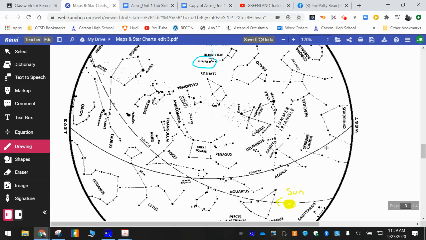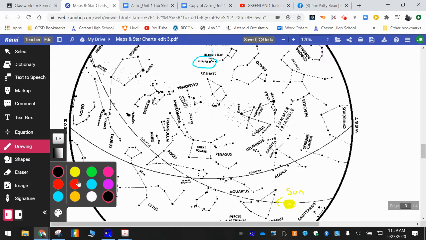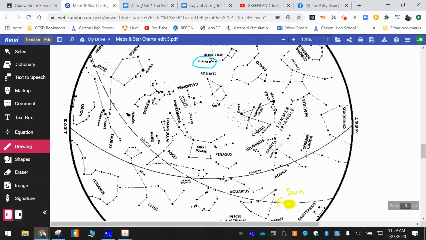And this here is the Earth's equator extended in outer space. Let me label that real quick. We'll make a little note to ourselves: Earth's equator extended. It's called the celestial equator. So imagine the Earth's equator extended in outer space.